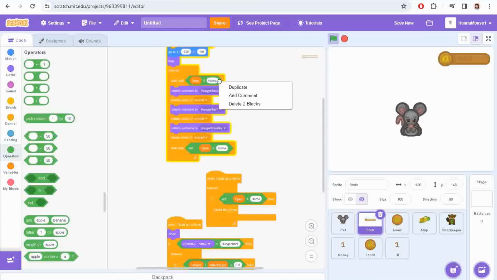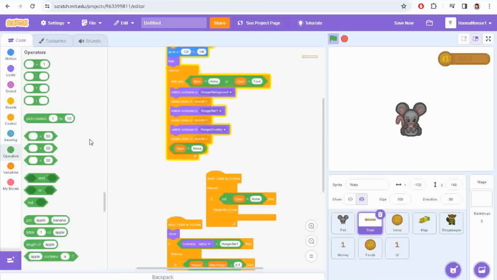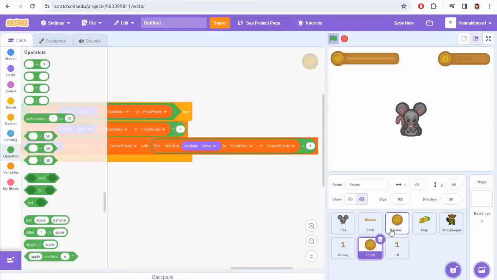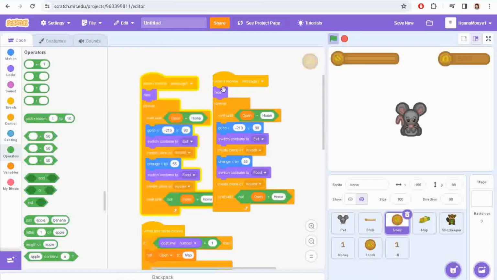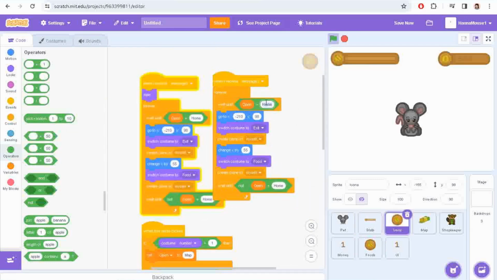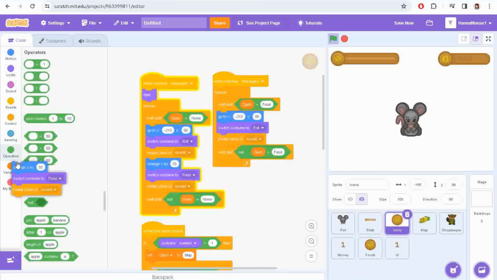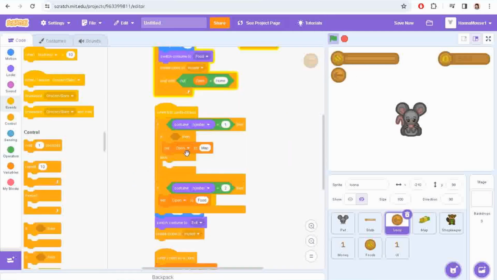Then go to the stats sprite. Repeat the process of dragging in an or block, setting it to be open equals home or open equals food and replacing any examples of open equals home with this new block. Then go to the icon sprite and duplicate the entire message 1 script. Remove the hide block and change both instances within the loop of open equals home to be open equals food. Then remove the change x by 55 block, the switch costume to food block and the subsequent create clone of myself block.